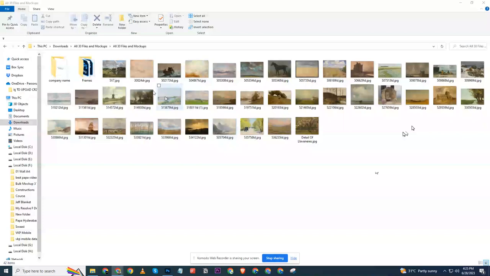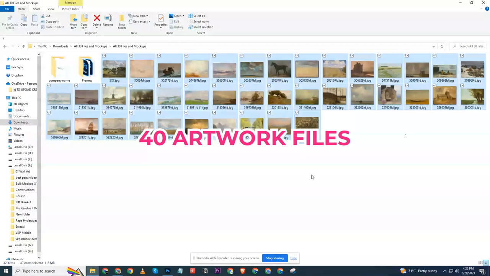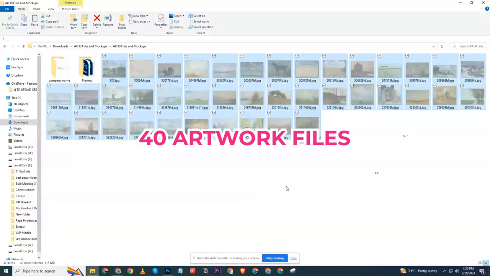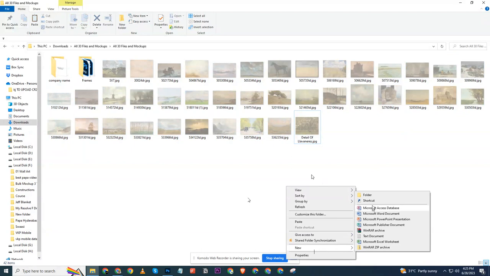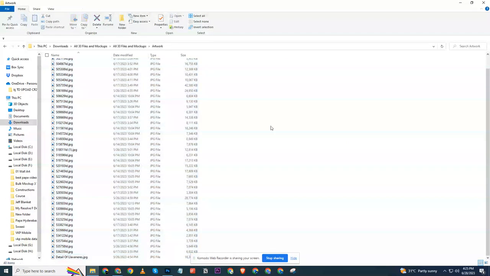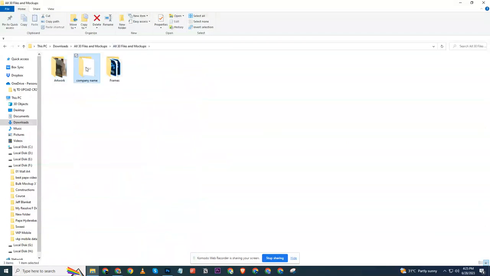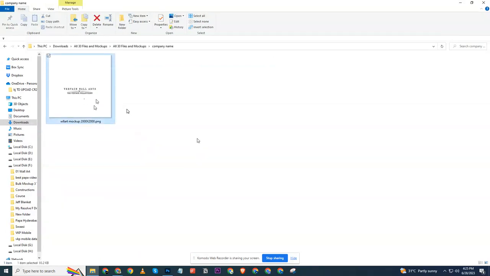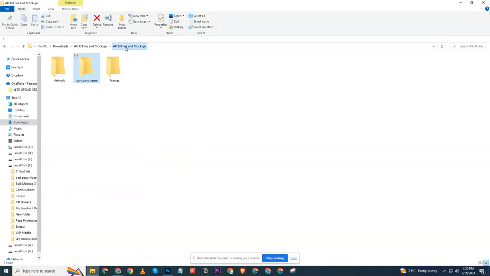All right. So I have been given 40 artwork files. I'll put them into a new folder and call it artwork. These are vintage artwork. Now I have a company name, so I'm supposed to use it as a watermark. And then we have some frames, so I'll pull out all the frames.